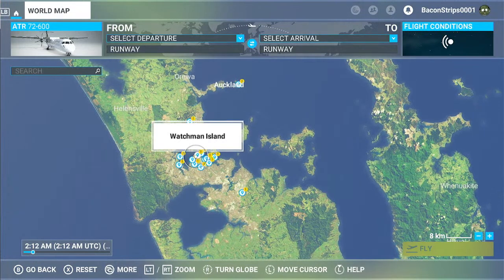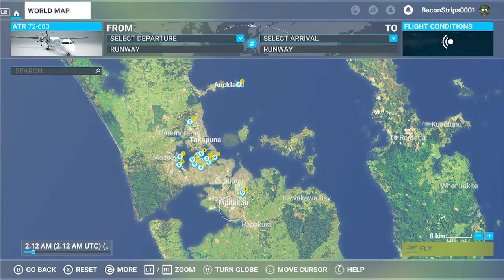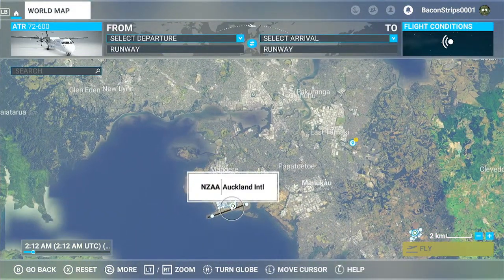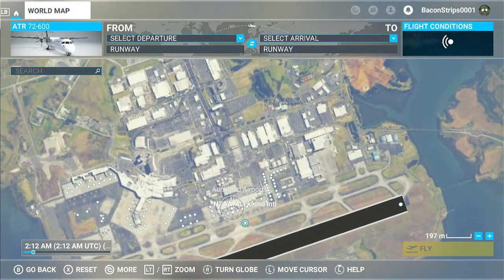Now, why do I have so much trouble finding this airport all the time? It should be around here somewhere. Is it? Hey, I found it. I didn't have to type it in tonight.